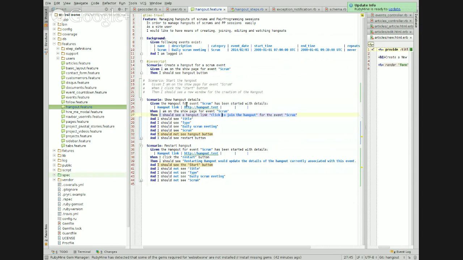So now I understand why you had the show Hangout details scenario before. At first, it wasn't quite resonating with me, but now I get it. All right. And okay, I should not see the start button, right? Well, it's called the Hangout button.